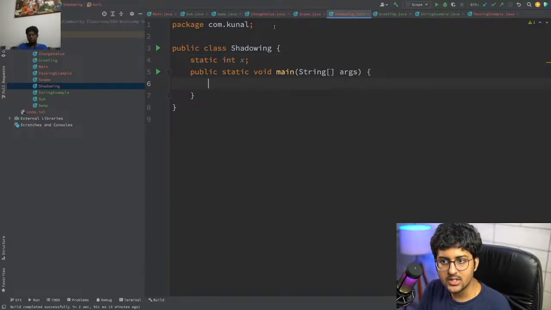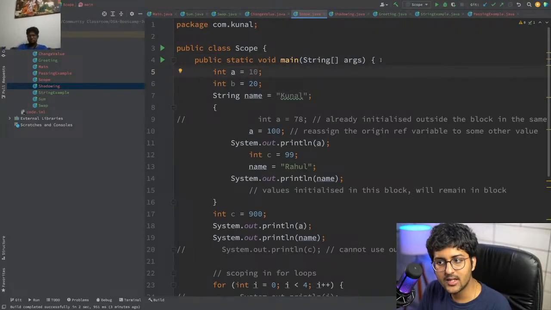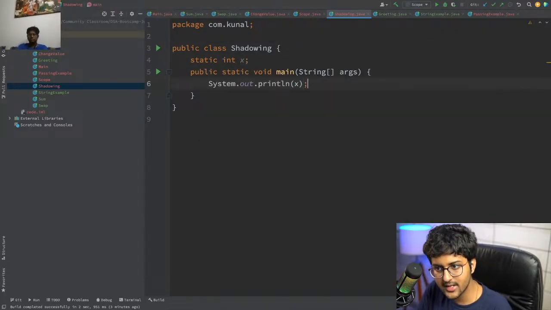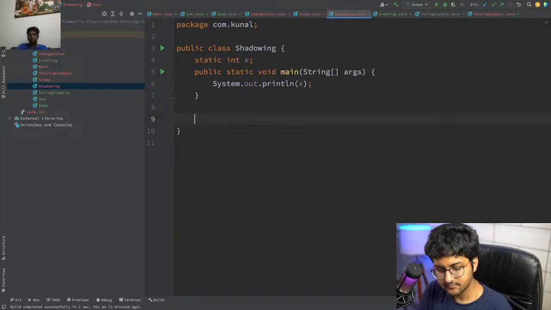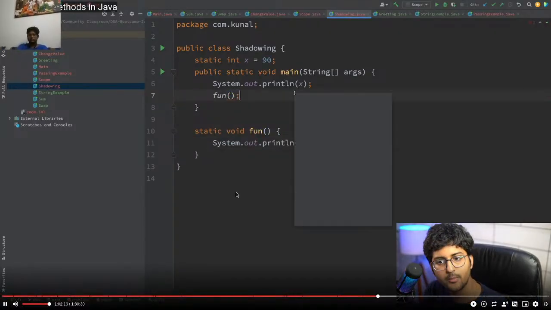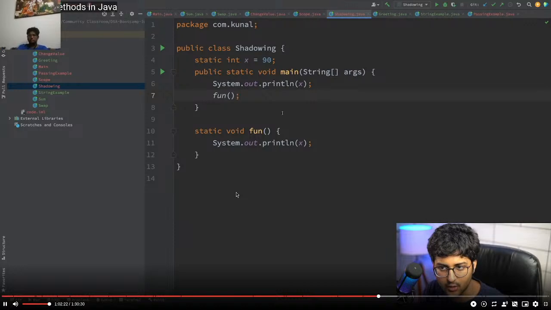Okay. So similarly, A was available to everything inside the block of A. X will be available to everything inside the block of X. I can do print X over here. Okay, here if I create int X is equal to 90, this is going to print 90.